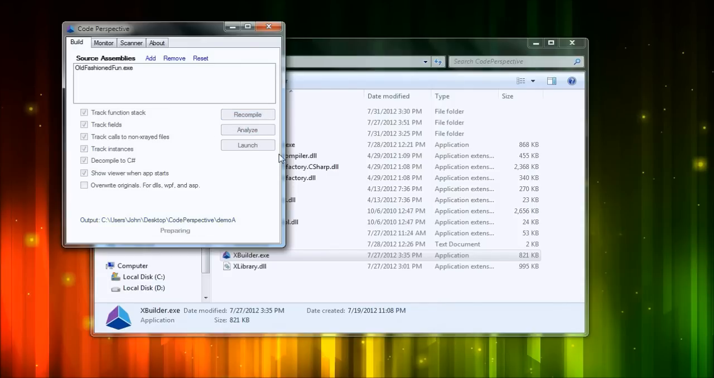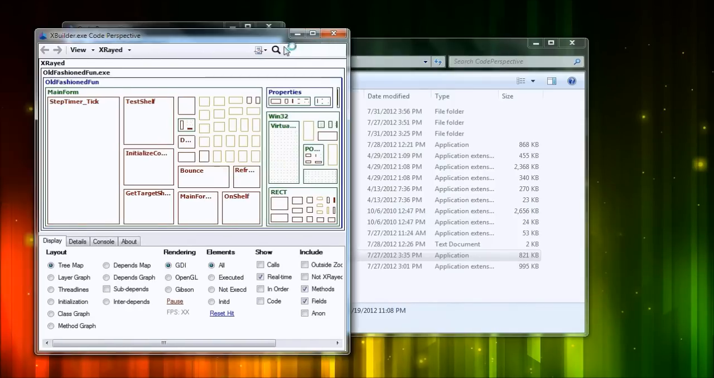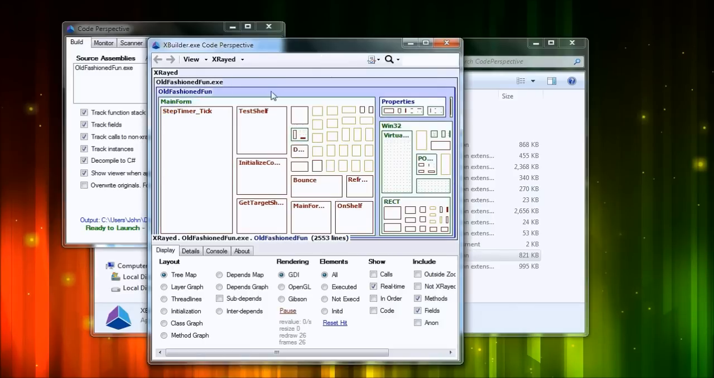Okay, so let's recompile it. It's recompiling, and okay, so it's recompiled, and this analyze button here is for static analysis. So we're just taking a look at what was X-rayed. We're not actually running the application.